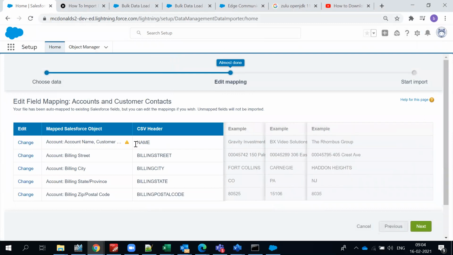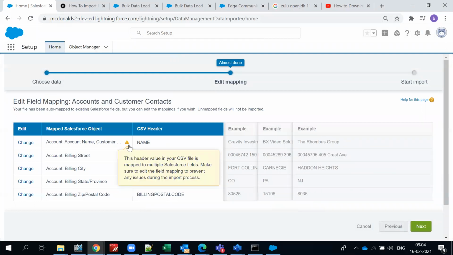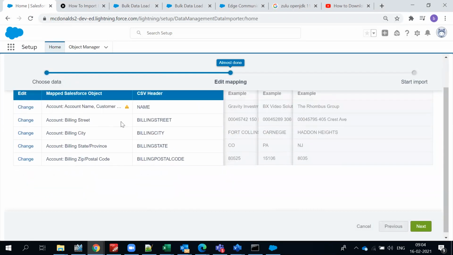So this is what we do here. It says this header value in a CSV file is mapped to multiple Salesforce fields. Make sure to edit them. Otherwise, billing street, billing state, billing city, everything got mapped automatically. So they also have an intelligent system that matches your CSV headers with the Salesforce fields. They try to map the maximum, the majority, here.